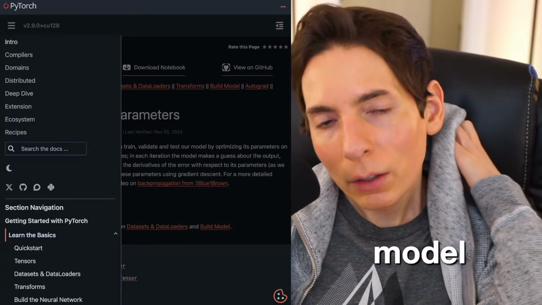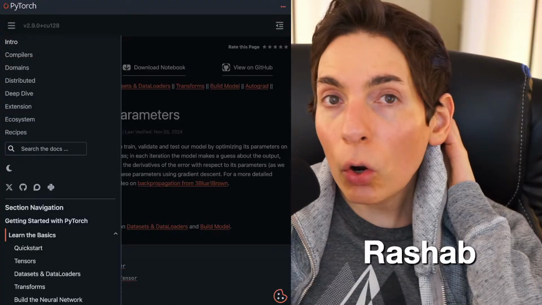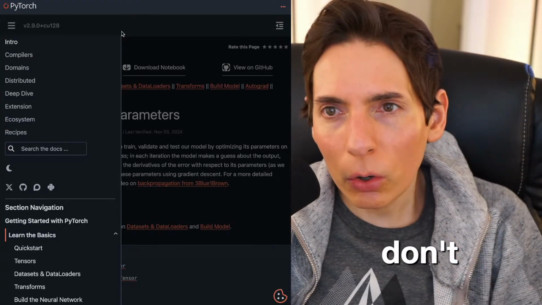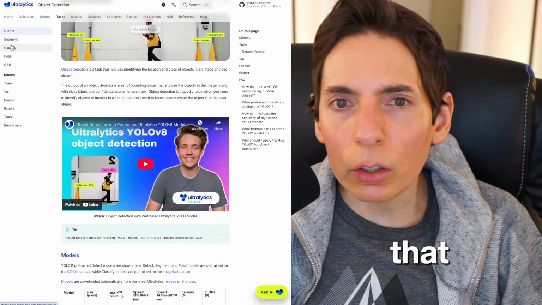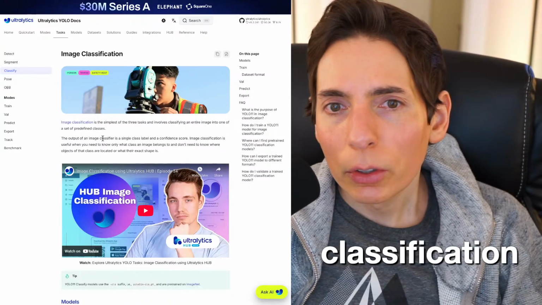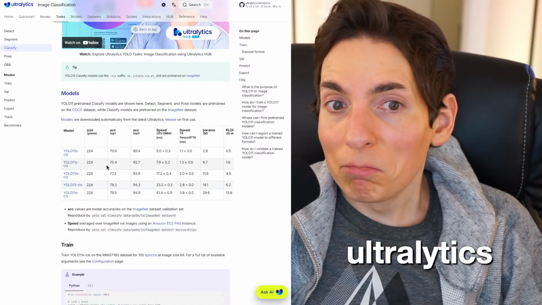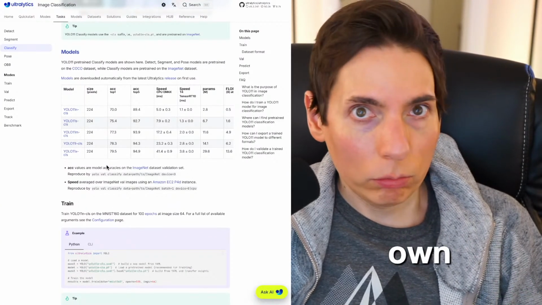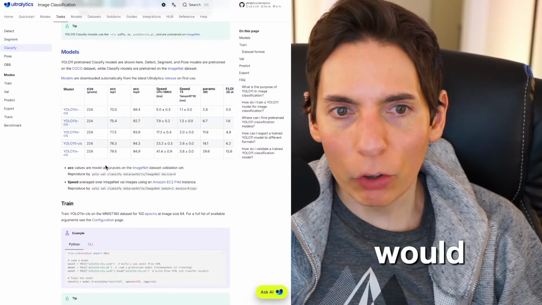Well, Rashab, I don't know if you would want, for that sort of thing, you need to create your own, right? I don't know. Ultralytics might work for that. So you could classify. So here, you might be able to do image classification. So that would also work with Ultralytics. That might work better. Or you need to create your own vision transformer or a convolutional neural network. That would be my recommendation.